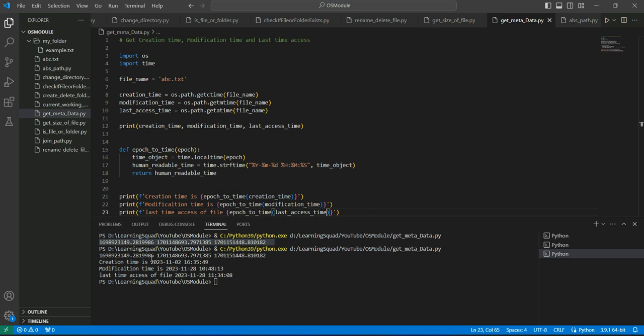Now you can see the creation time for this file was 2nd of November 2023, and time was 16:35:49. Similarly, the modification time was 10:48:13, and then the last time we accessed this was 11:34. So this is how you can get the creation time, modification time, and the last time you accessed this file.